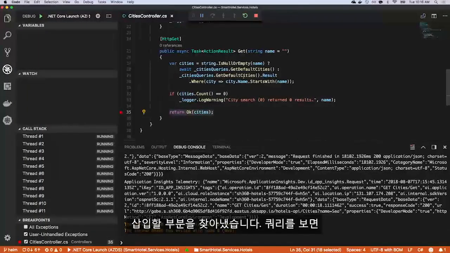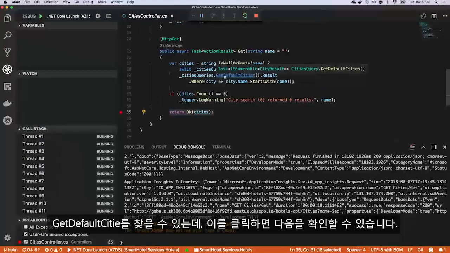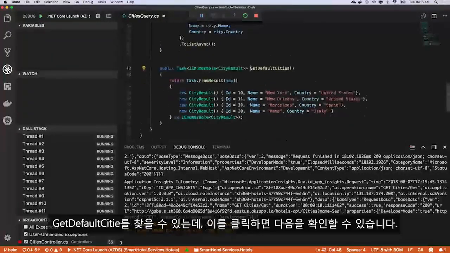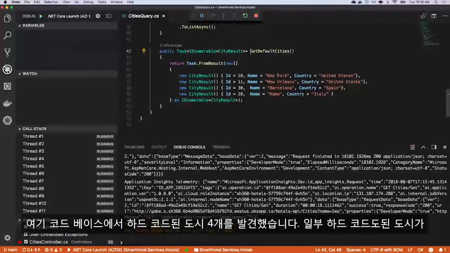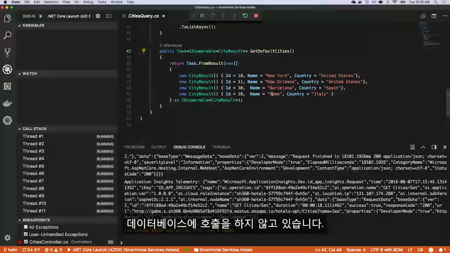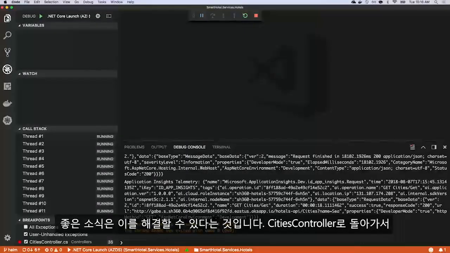Now, if I look at this query, I can see this get default cities. So if I go ahead and click that, I can see this. Oh, look at that. We have 4 hard-coded cities in the code base. Someone hard-coded the cities list instead of calling out to the database. Oh boy. But I think the good news is we can go ahead and fix this.